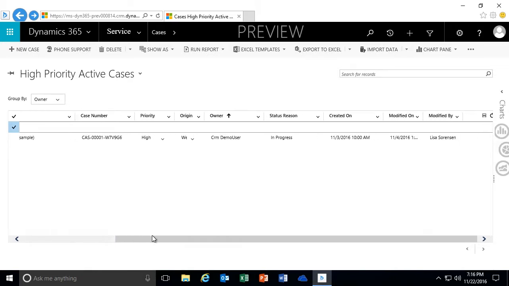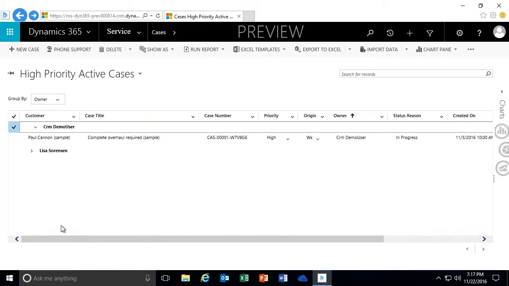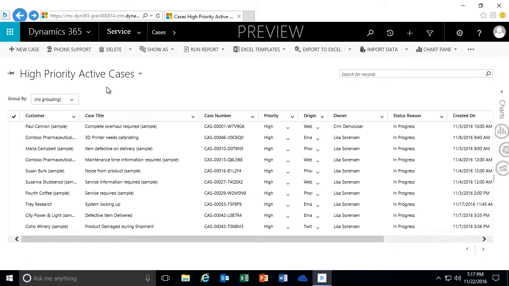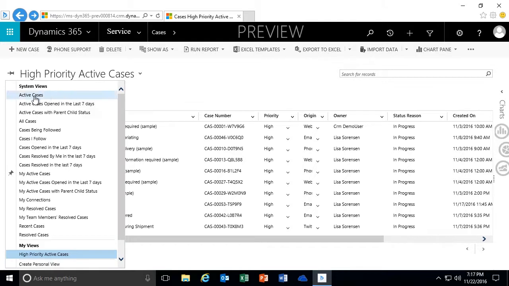So I can see that one of the records, it's a high priority case, it's owned by another user, but I was the last one to modify it. And then again, to turn that off, I can go up to the group by, choose no grouping, and have my standard view as I had before.